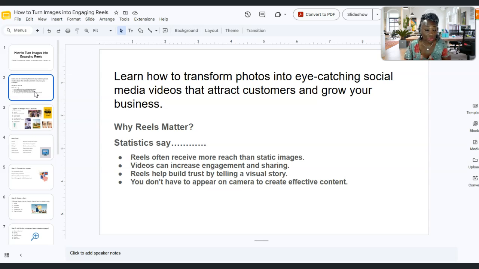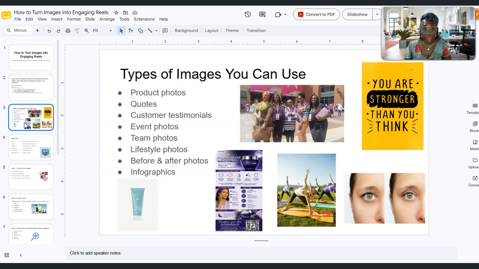So the most important thing to realize here is that you don't have to appear in the videos at all. Okay, you're going to use just stock images. You're going to use products from Avon's website, and that's how we're going to create it. Okay, so you don't have to appear on camera to create effective content. All right, so let's get on into it.